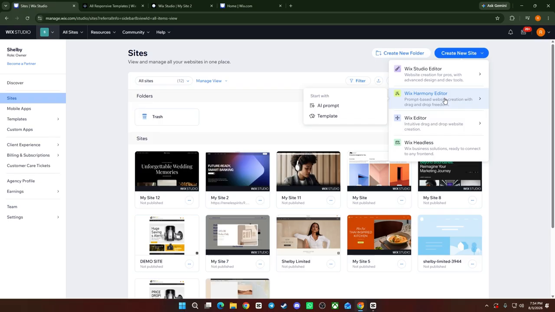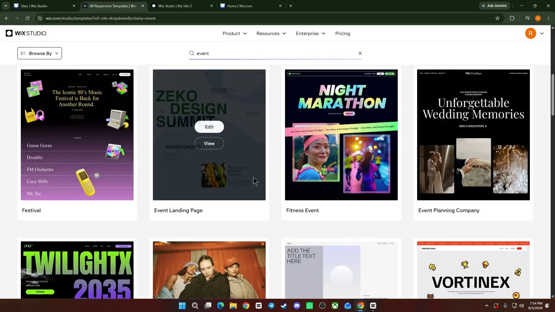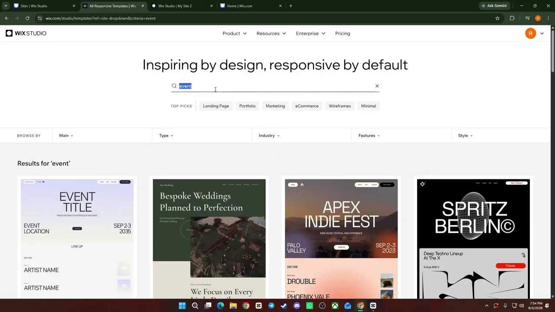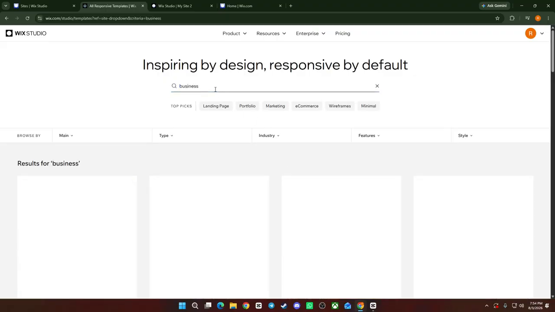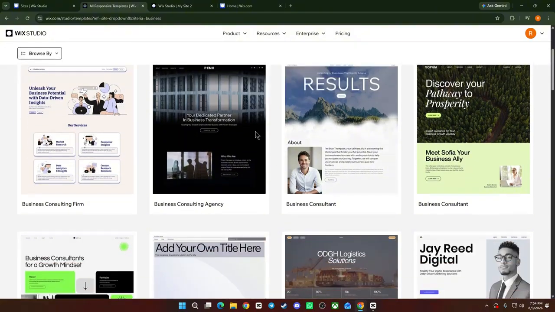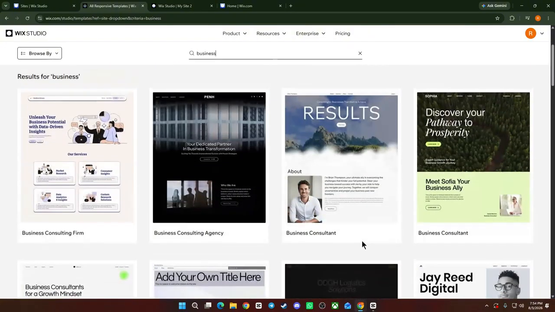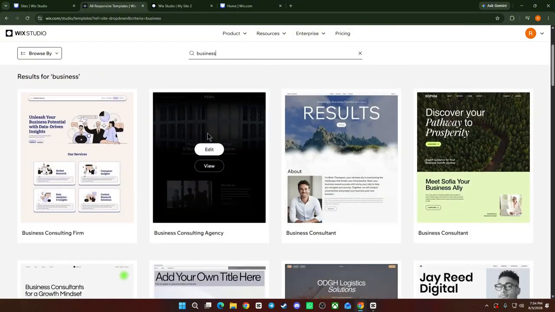You can choose either Studio Editor, Harmony Editor, Wix Editor, or Wix Headless. Now we're going to choose Wix Editor and choose one of the templates if you don't want to start from scratch. It'll turn into this page. Now, if you're looking for a business website, you can simply type here "business" and you can find a theme for business pages or websites.